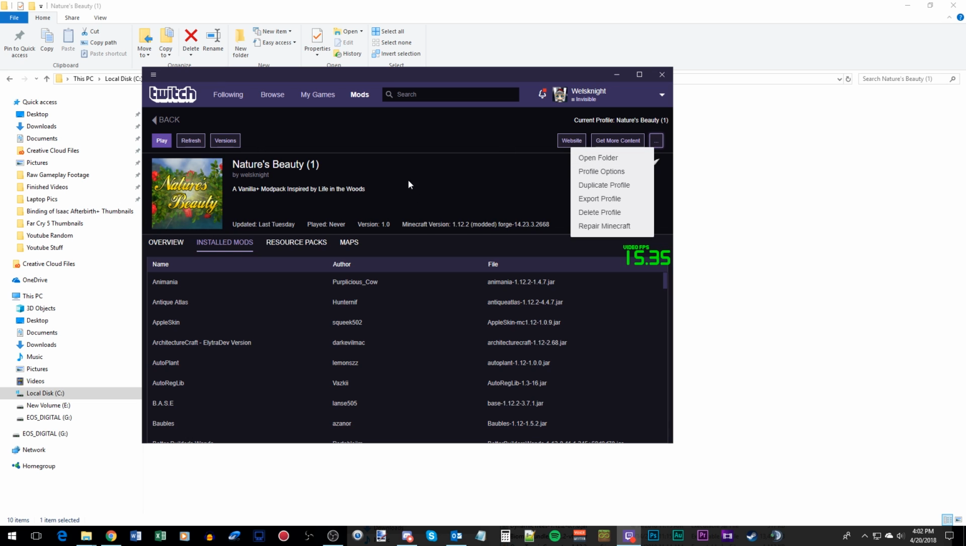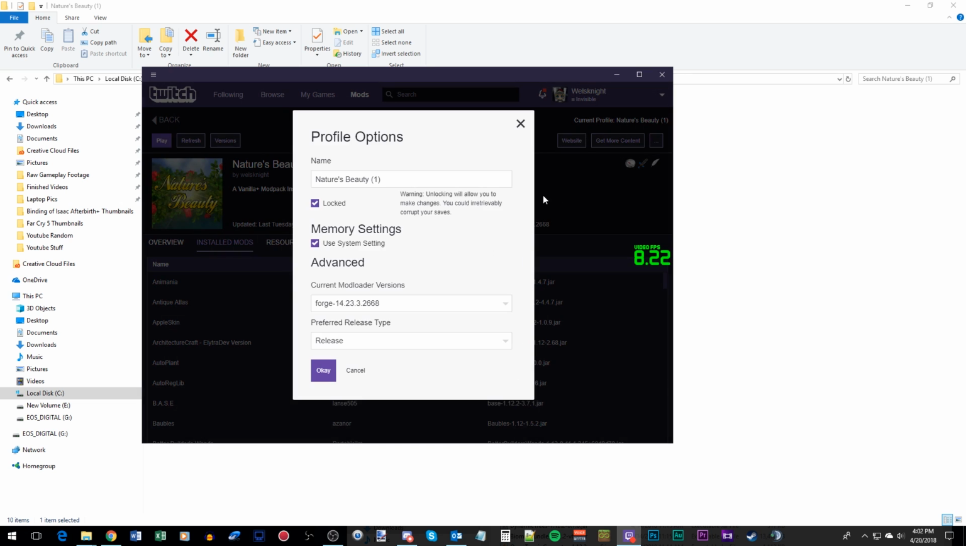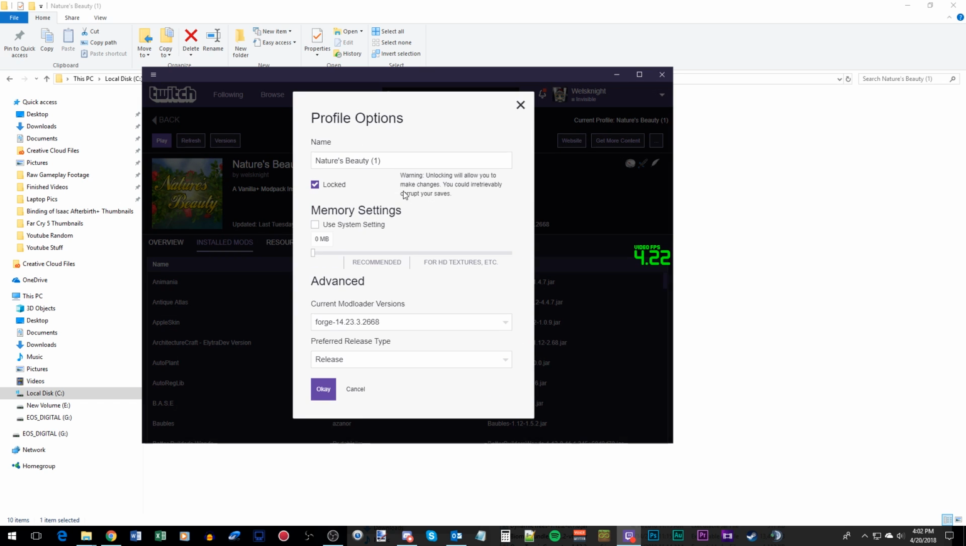So you're going to want to mess with some of the settings here. Go to Profile Options, and it will show you something along these lines, Memory Settings. You're going to want to bump this up. You're going to want to say probably roughly 6 gigs of RAM to run this pack, especially if you're going to be running it with shaders.